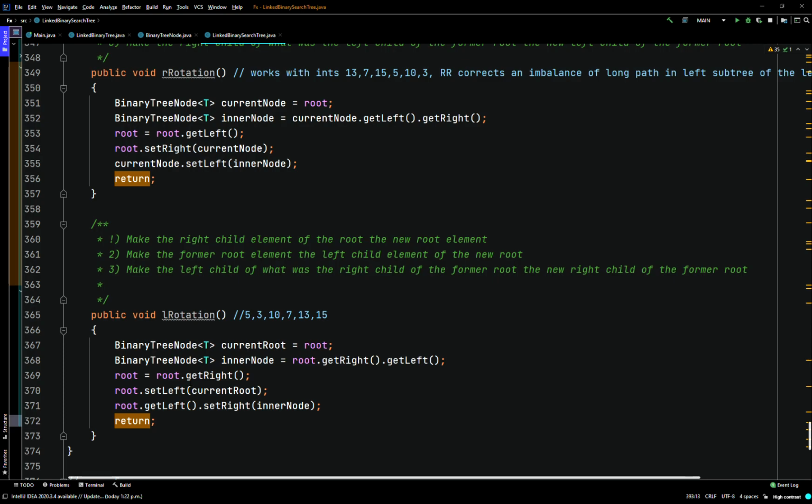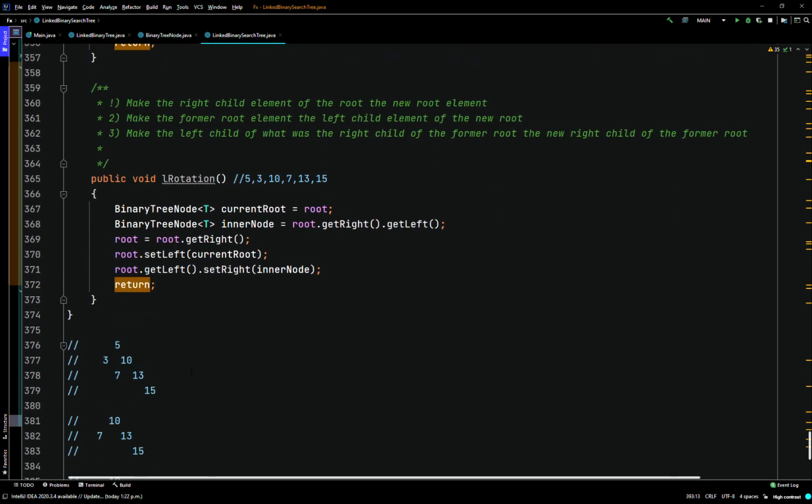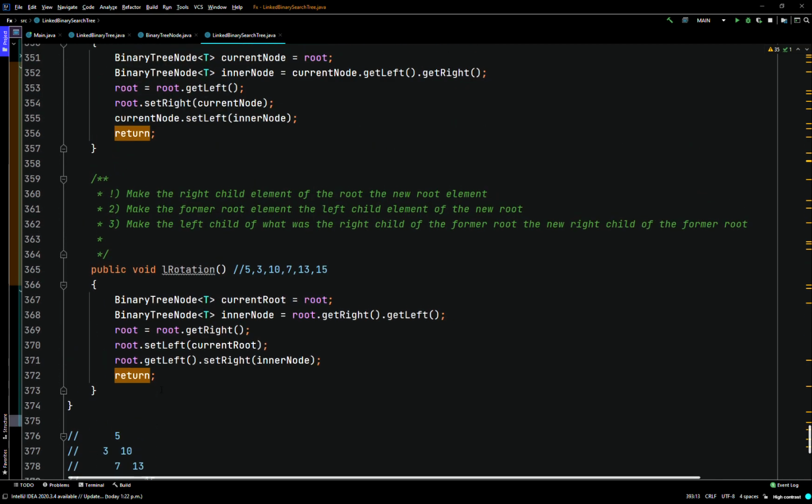So for the left rotation being performed, I can just write it out for you guys. You can create them however you want. I'll do here public void r left rotation, so right left rotation.